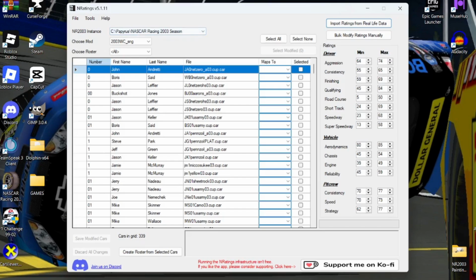But with all that being said, I'm going to take a quick dive into the main interface. So we've got NRatings pulled up right now, and we'll take a look at all the individual stuff. Starting up here towards the top, we have basically where NR2003 is defined. When you open up the program for the first time, it'll either automatically assign that, or you might have to assign it yourself. Basically, it's just where your NR2003 folder is stored. In my case, it is C:\NASCAR Racing 2003 Season.